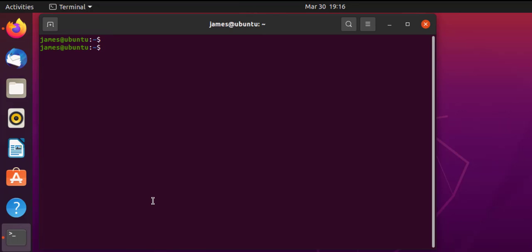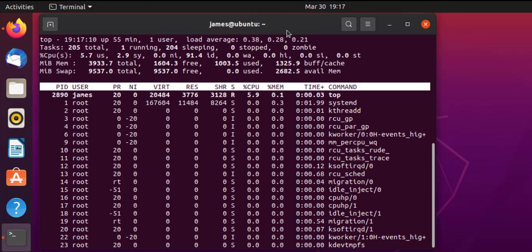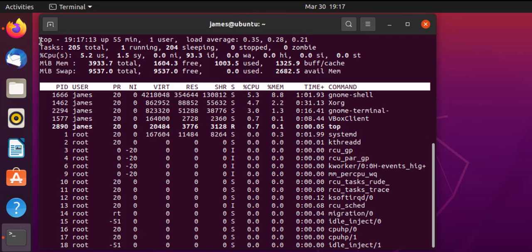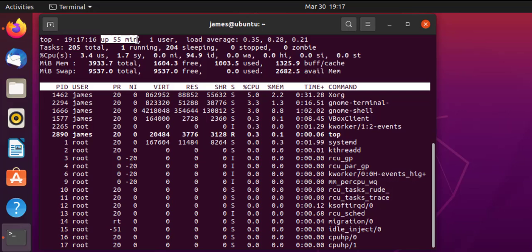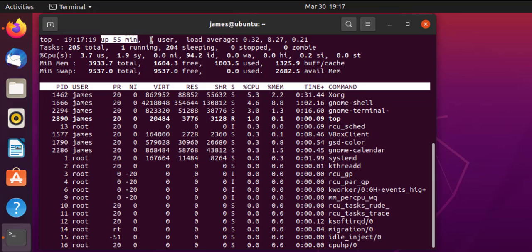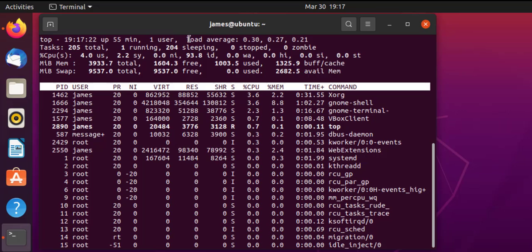Now another command that you can use is the top command. Now this command is mostly used to check the currently running processes on a Linux system. However, it also provides insights into other metrics such as the uptime, load average, logged in users, memory and CPU utilization, as you can see. So when I run this command, you can see at the top section, you get some information such as the uptime. So you can see that the system has been up for 55 minutes. This is the logged in user, the load average.